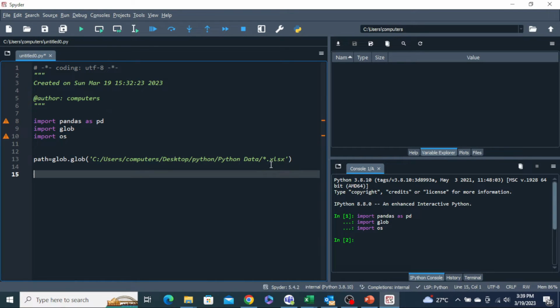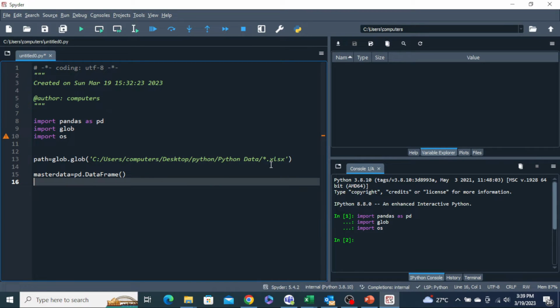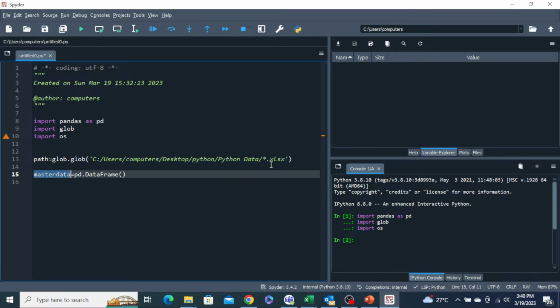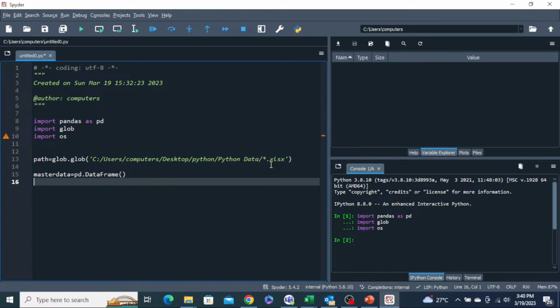Okay, after that I would be declaring my master data variable, and it would be my pd.DataFrame, because I will be capturing my consolidated data in the master data. This is the name which I have given to my data frame.